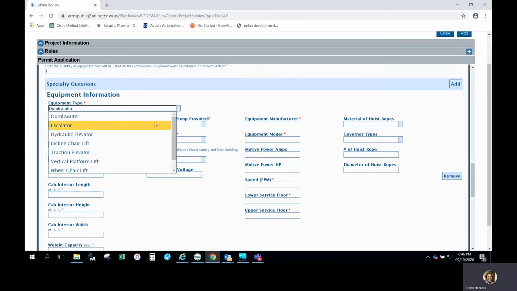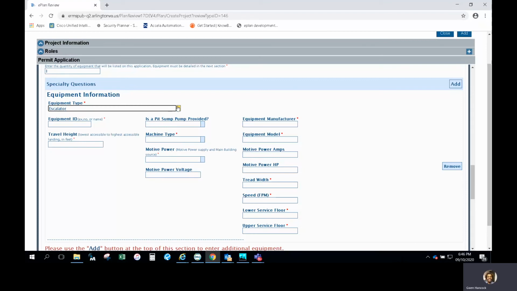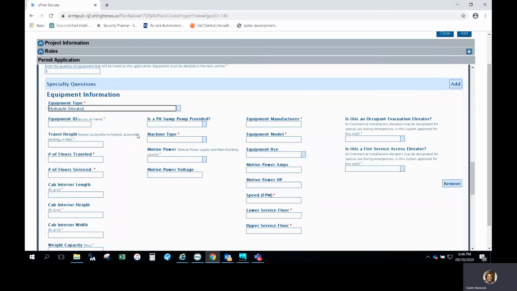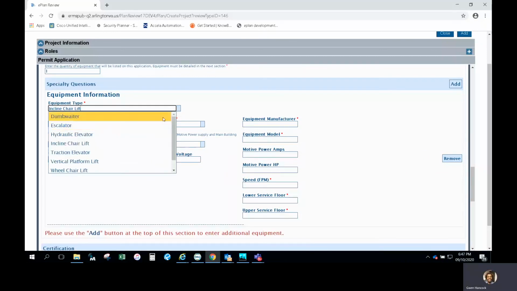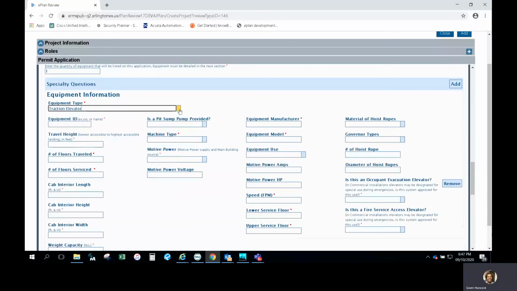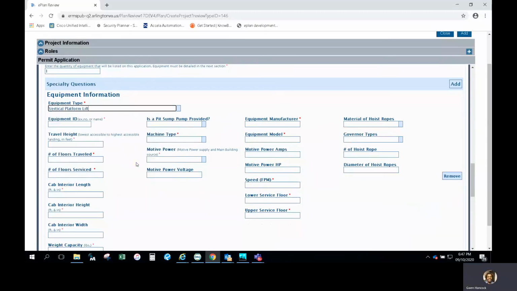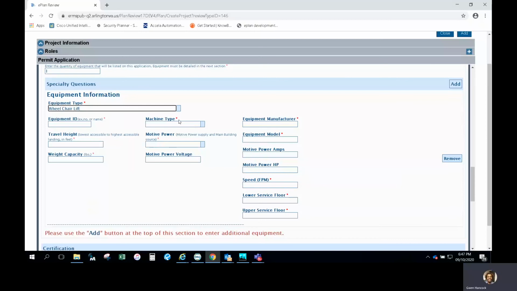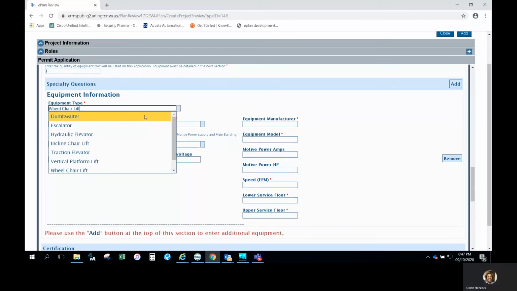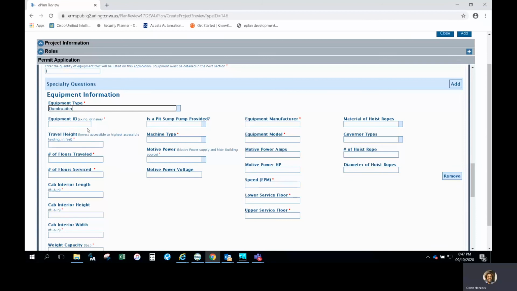Depending on what type of work you're doing or the equipment type, the questions will vary based on that. For instance, escalators here, hydraulic, inclined chairlift, traction, vertical platform, and wheelchair lift. We're doing a dumbwaiter, so I'm going to be required to put in information for all of the questions that are listed here.